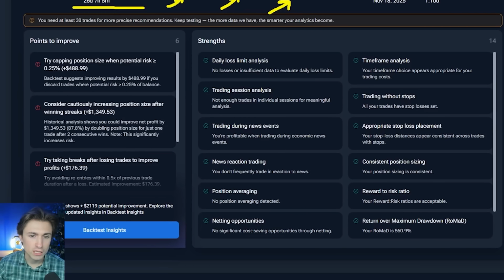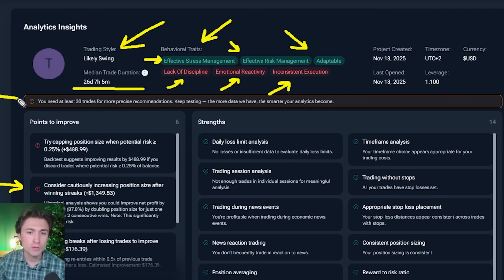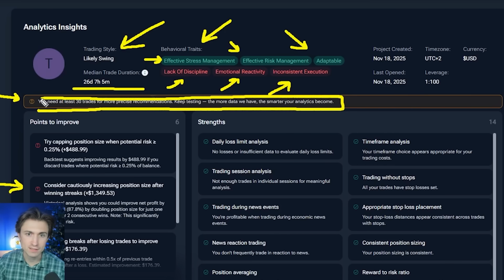I thought this was a really interesting insight. It's actually saying that there may be some upside in my trading statistics if I were to add more to winners. Quick note on this, the more trades I add to my backtest, the smarter this analytics gets, because obviously it's going to work with a bigger sample size. But for the sake of this video, I'm keeping it kind of concise.